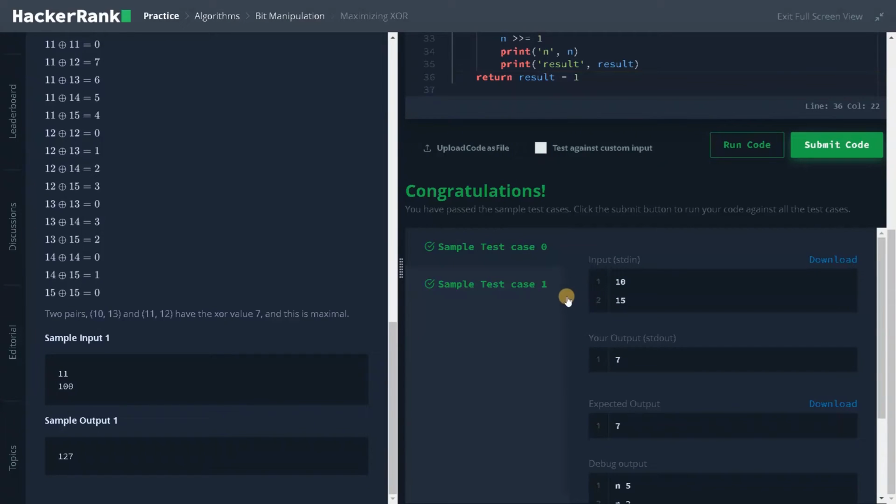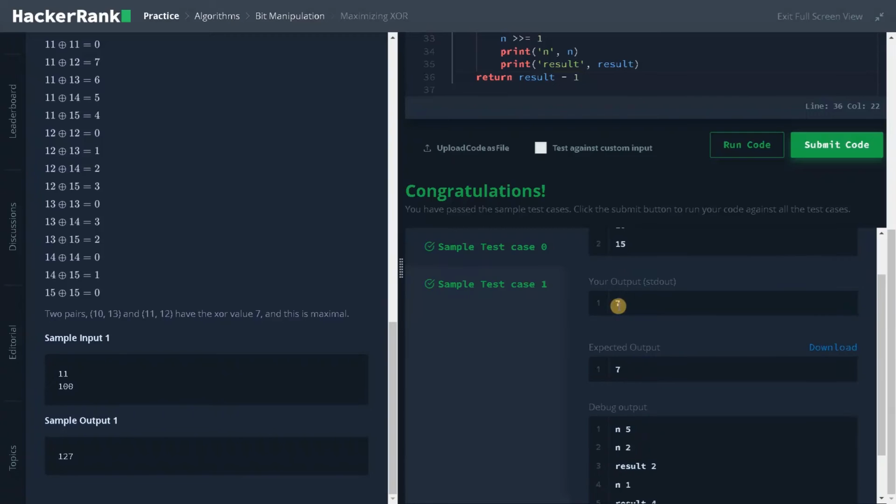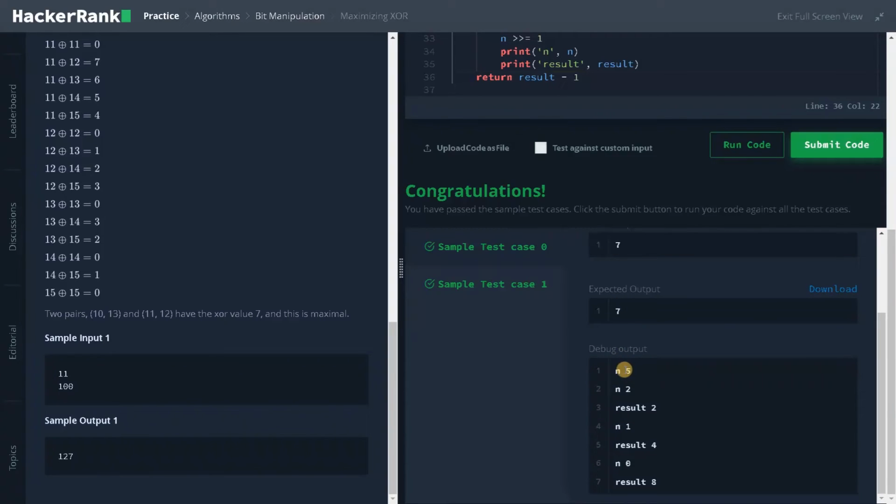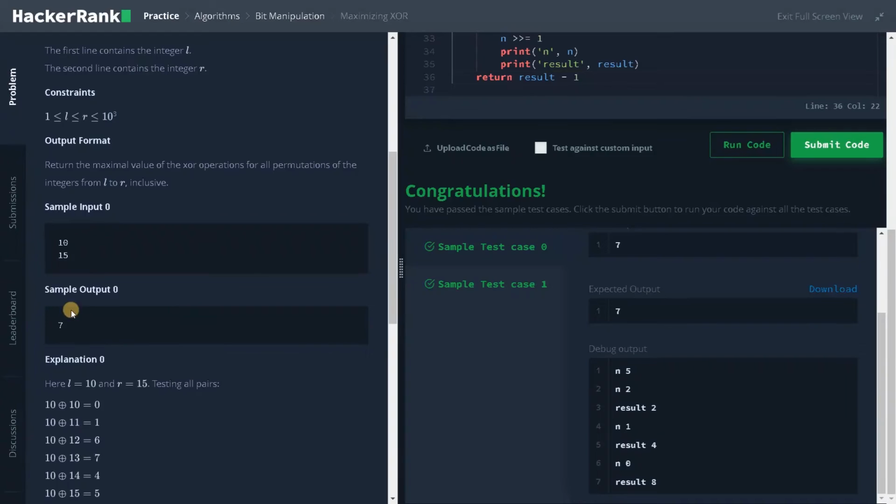So we have run the code. This is for both the inputs. We will go with 10 and 15. The output is 7 and we got the output 7. Initially n is 5. In the loop we are dividing n by 2 and increasing the result in the power of 2. So this will be 2, and after that it's dividing by 2 again, so n will be 1 and the result is 4, and finally n equals 0, result is 8. So we will be getting 8 minus 1, 7. That is the answer for us.